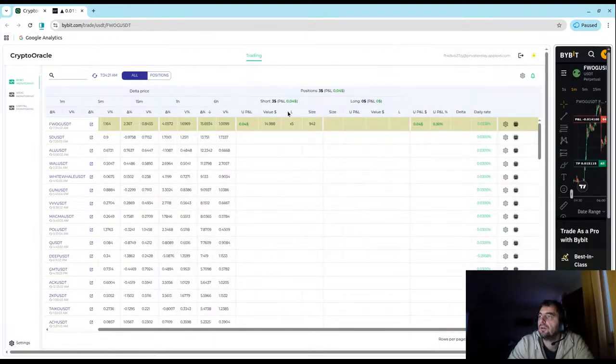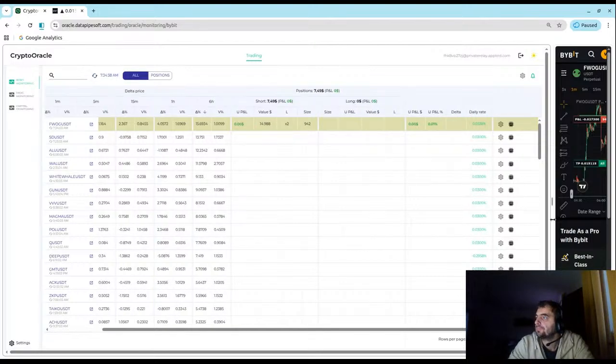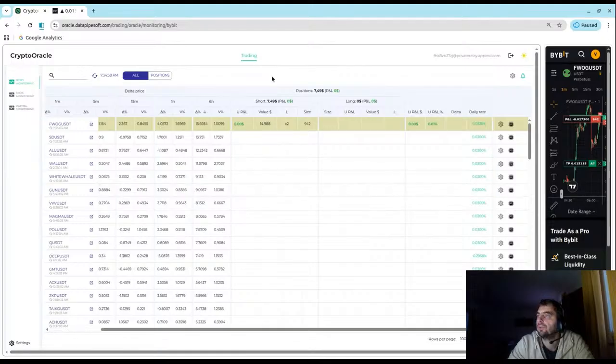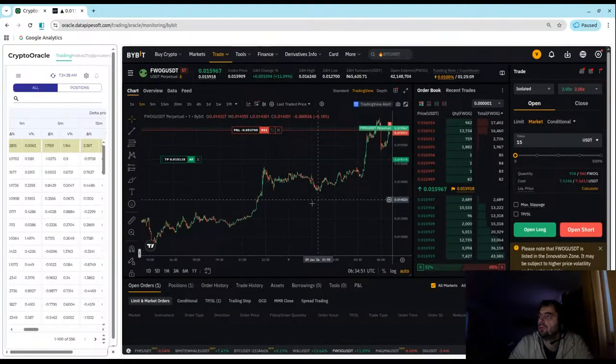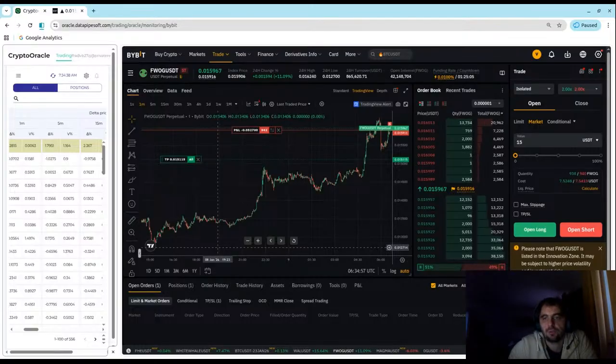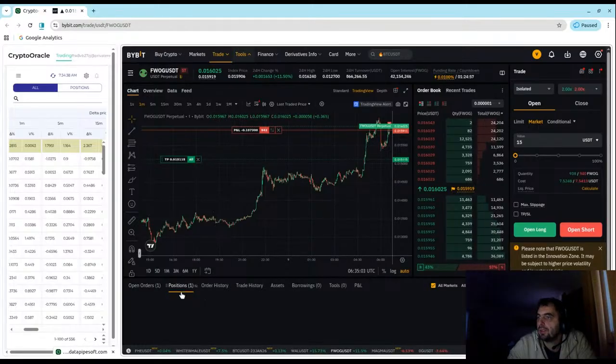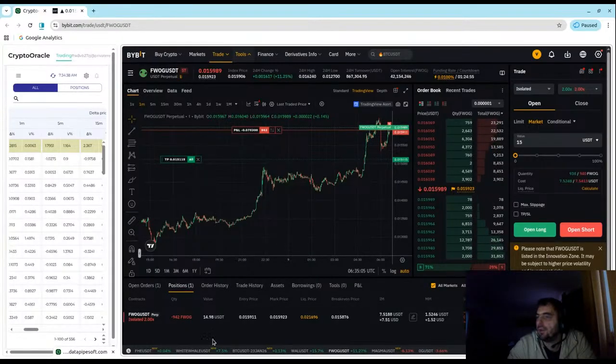Here our position appeared. For now the leverage here is x5, but it's going to be changed because it's changed on the platform. Yeah, you see here, so it's synchronized. The system is synchronizing with the positions there. And what happens now is our watchdog robot is placing everything for us in order to save our time. So here it put take profit straight away automatically. I didn't touch it. It's in settings, right?